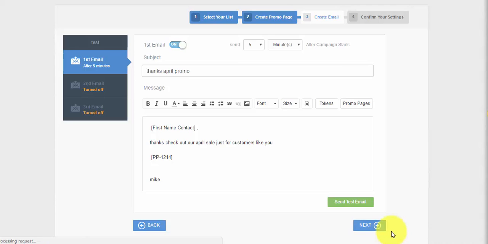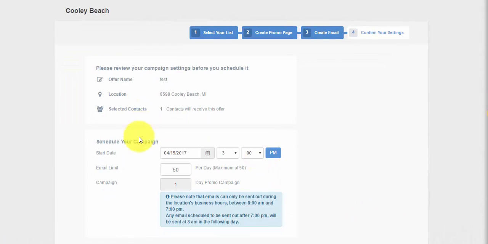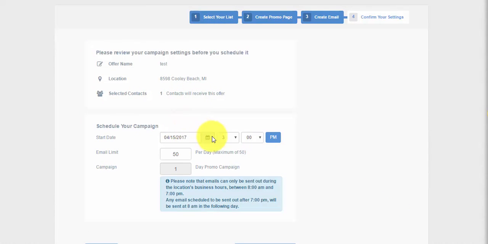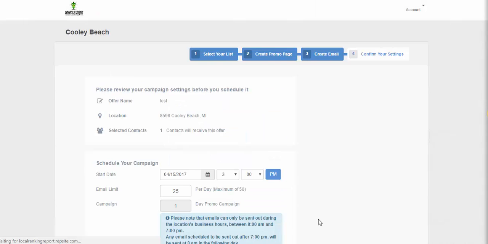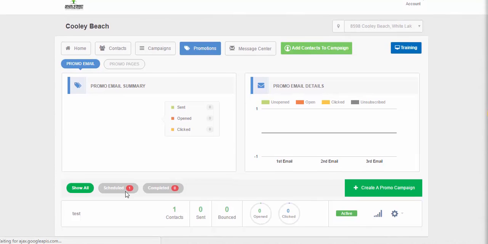Hit the next button. So it says here it's going to send to one contact. You can specify the date and time that you want. I recommend you send this to about 25 a day. And that's it. And whatever, then you schedule it. And there you go. So here's the test promo. One contact, how many were sent and bounced.